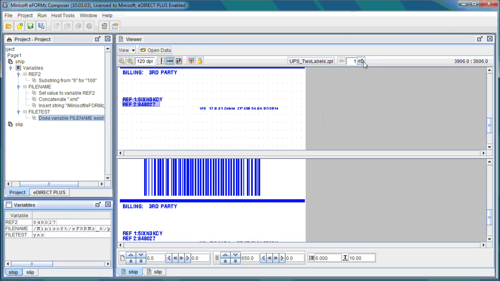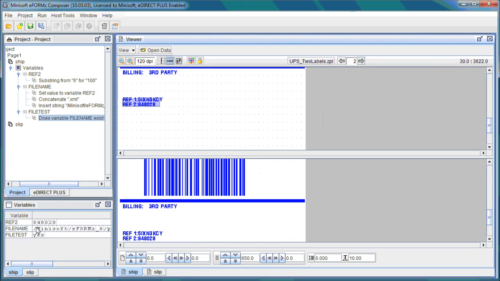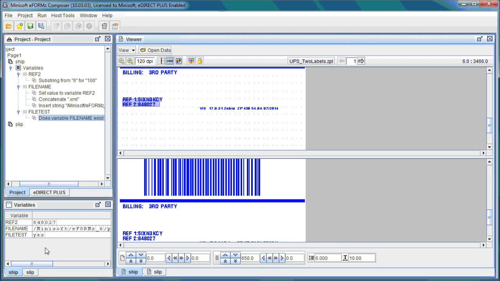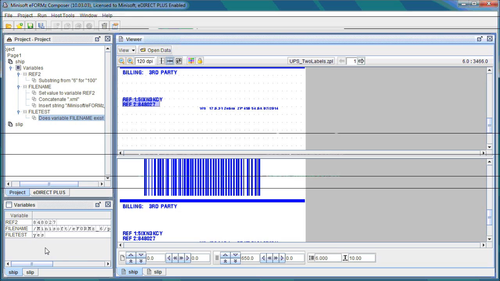If I move to my second label page, excellent, 848028 is showing up as well. So I have both of my packing slip files where I want them. That's excellent. In the second part, we're going to go through how we bring the packing slip over using this reference number.